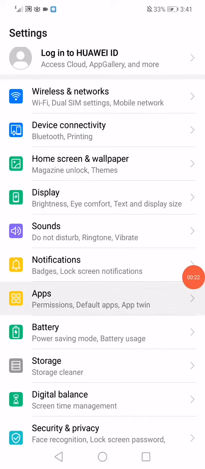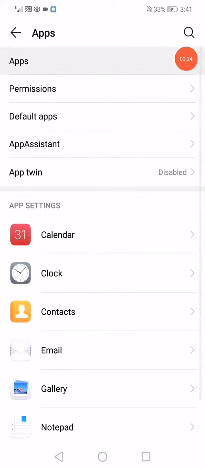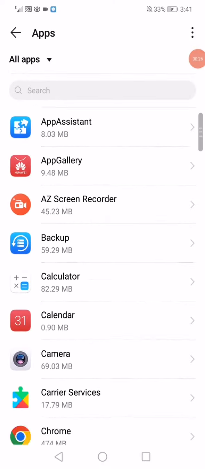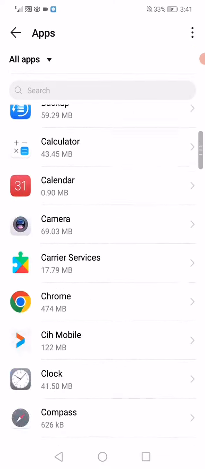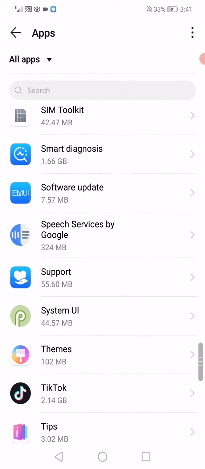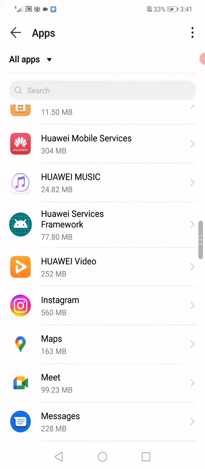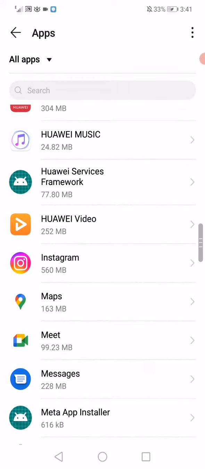Go to the apps manager on your phone, go to apps. Now right here on this page you will find all the apps that you have on your phone. As you can see, TikTok, WhatsApp, YouTube. Now all you have to do is scroll until you find the Instagram app and click on it like this.